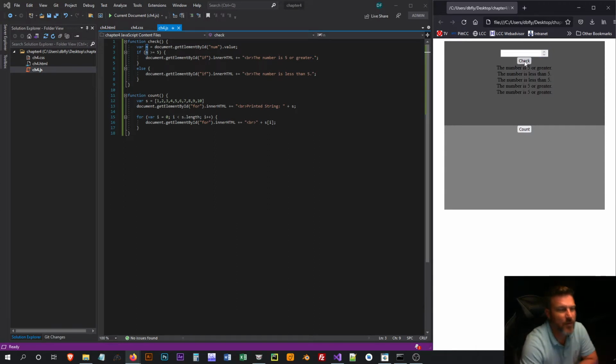Okay, well, let's say we want to put a cap on that. We only want the user to enter 1 through 10. So they can't enter negative numbers. I don't even know if that'll work. Let's see, -6. It's less than 5. It works. But let's just say we want to do a little more validation.